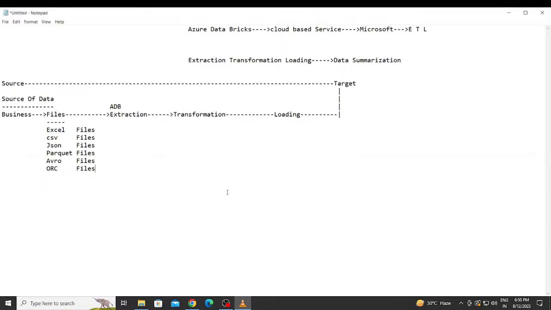Now, guys, apart from getting the data from the files, we can also get the data from the business in the form of what? Database. And the database can be what? It can be an Oracle database. It can be a SQL Server database. It can be any kind of database you have.